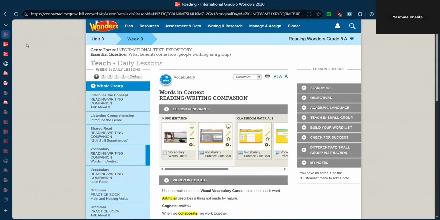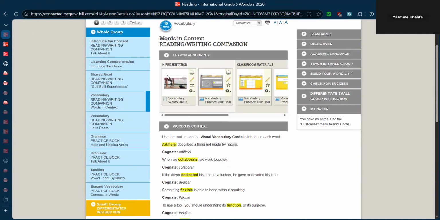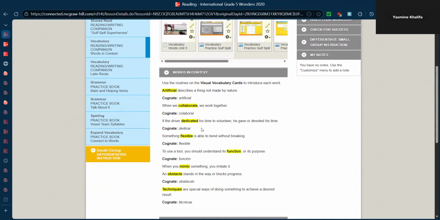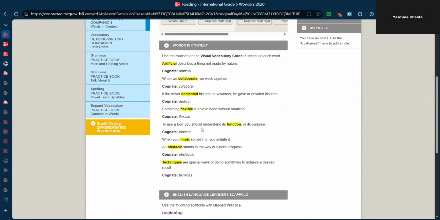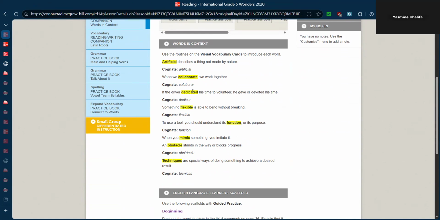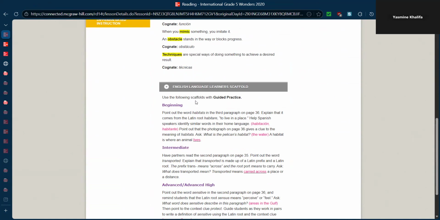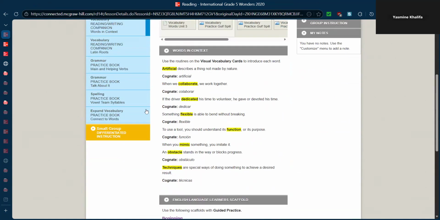Okay, this is different than the vocab cards that can be downloaded. As you can see the way this picture looks, and then that's in another area. We'll go over that later in another video. Okay, so you have the vocabulary words, how to scaffold it, etc.